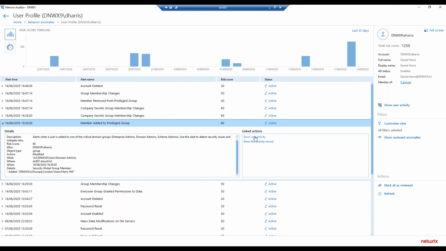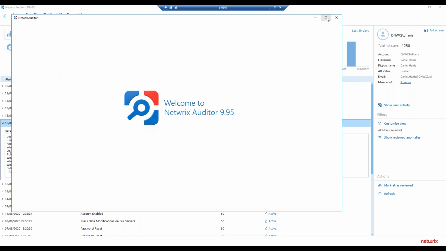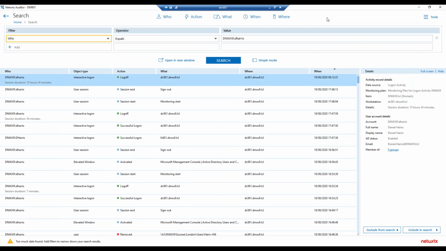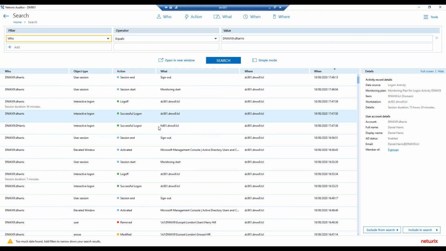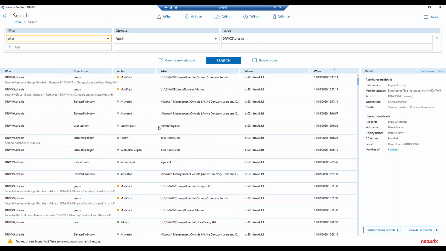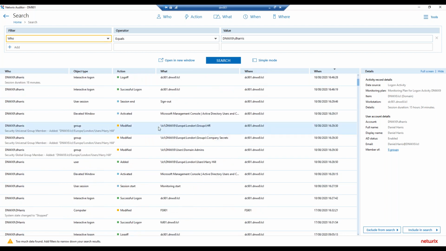So here I can show all user activity. Based on what data sources I'm utilizing with Netwrix, where has this person been active? What has he been doing within my environment? So I've now got that complete history where I can start reviewing everything that he's been up to.